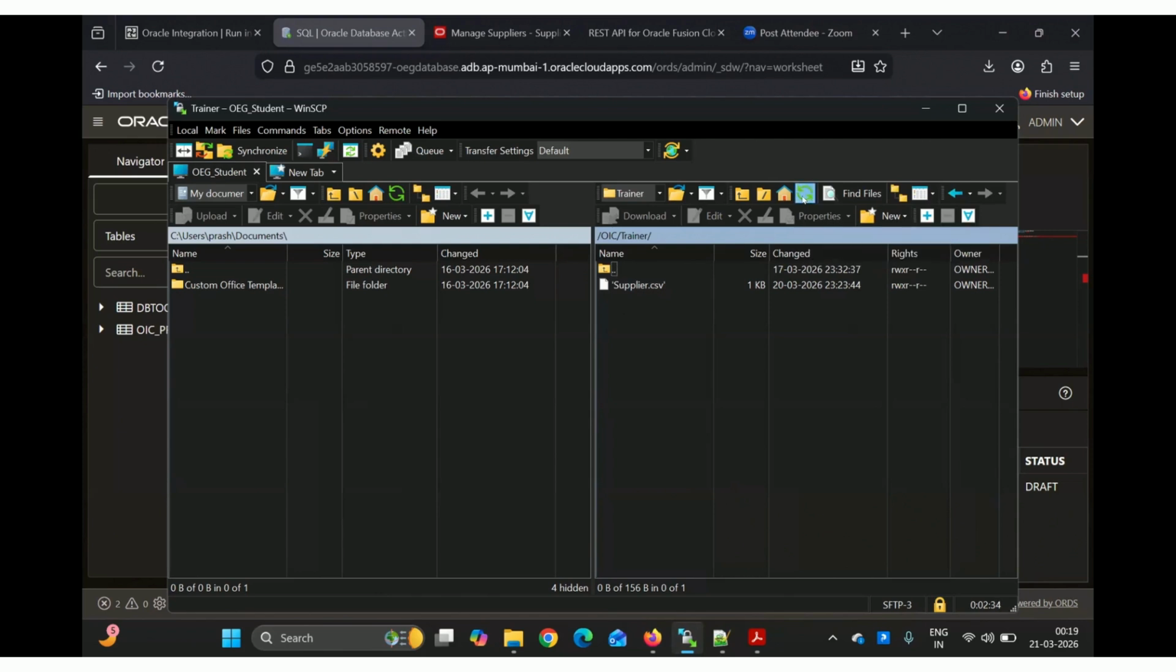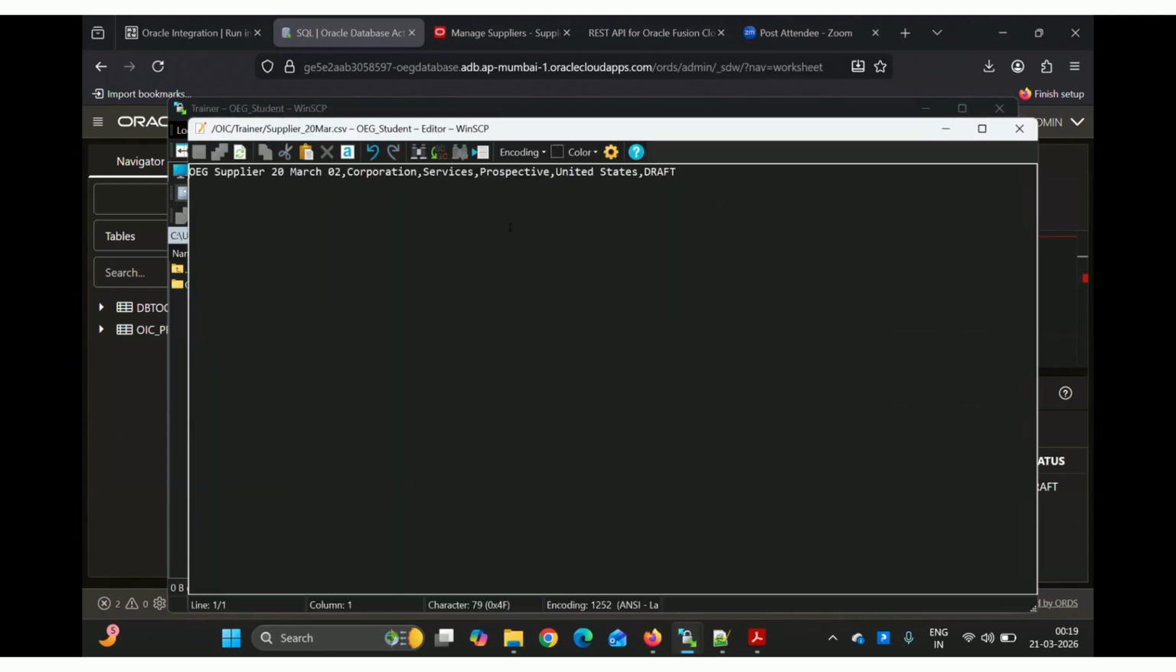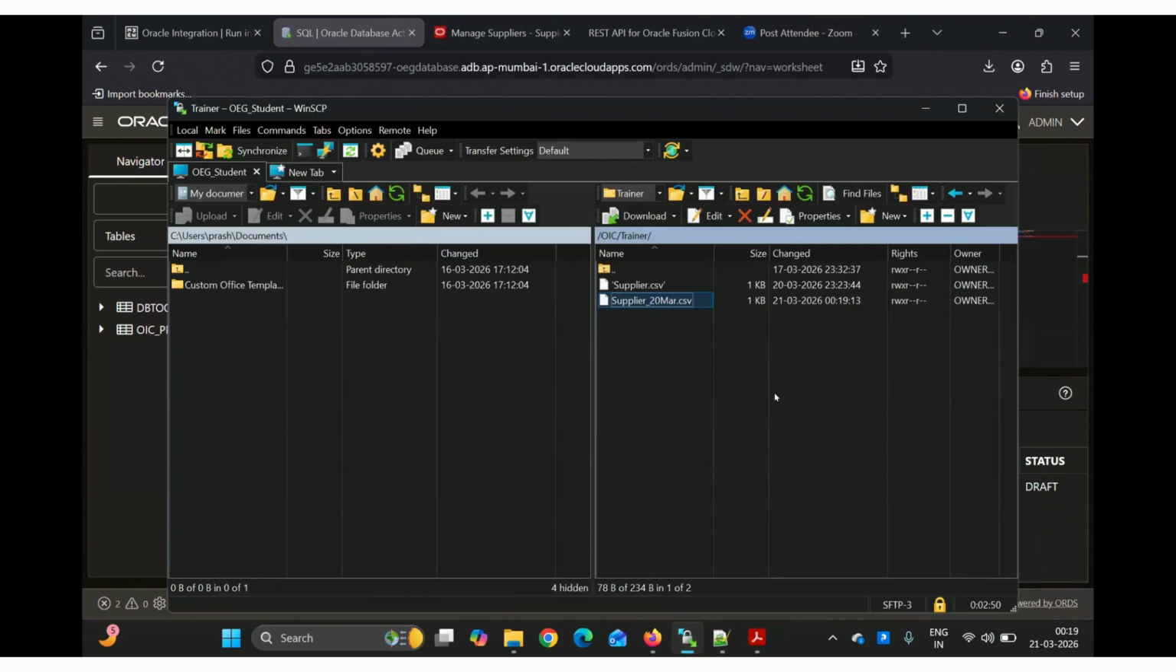So let us go and refresh here. See, supply 20 march.csv, it will be there. Now if I go and try to open this one, see here, the record is available with us. So it means we are able to write that file to the server, to the FTP server. Correct? So in this case, only for testing purpose we did this. So one step got completed.